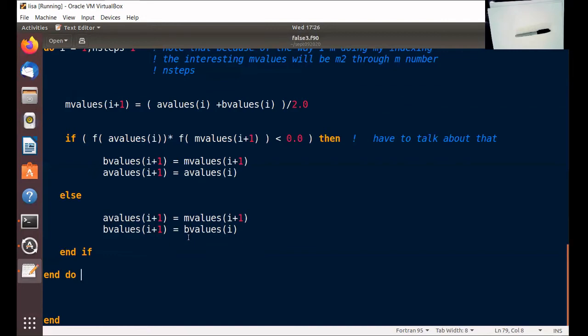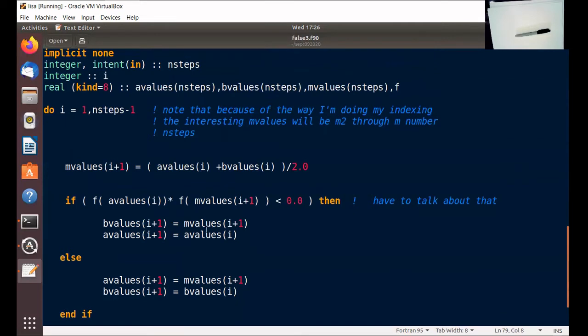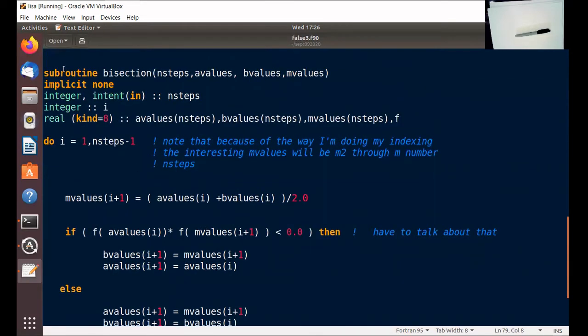So nothing has changed, except I've made a subroutine called bisection. It receives number of steps, A values, B values, midpoint values. I dimension these arrays as they are up in the main program.